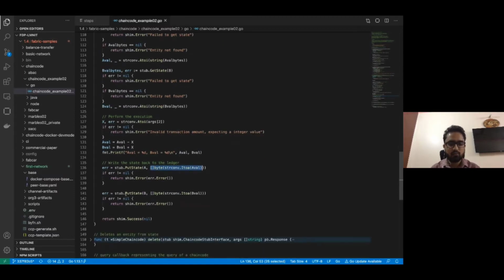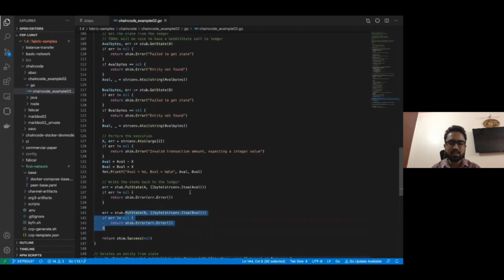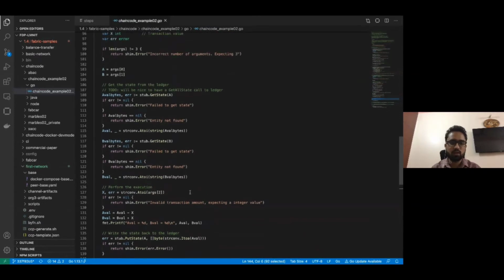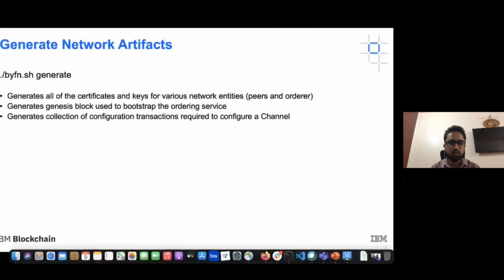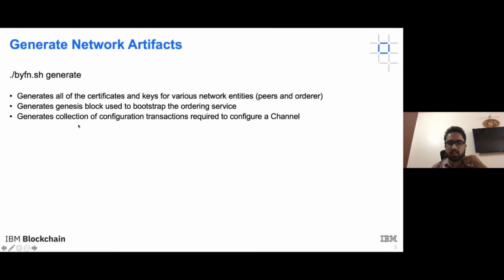And similarly, we have to update the state for variable B. So this is a simple example that we are going to use in today's session, that we are going to use the transfer function, and we are going to just query what is the updated balance. So this is the first step.